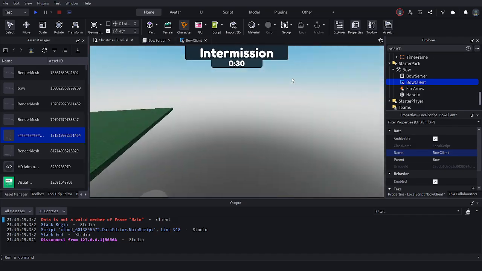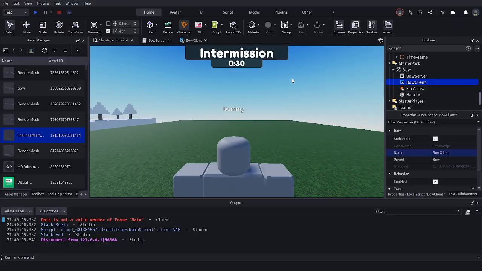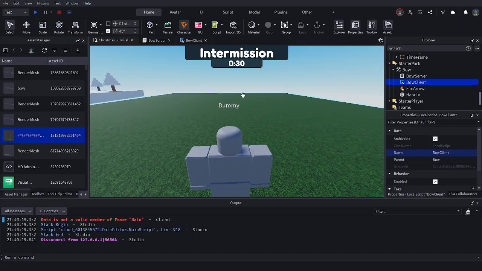let's say the dummy is my character. If the dummy is right here, my camera's facing like this, and my mouse is right here, we will use this to calculate a direction that the mouse is going to go.